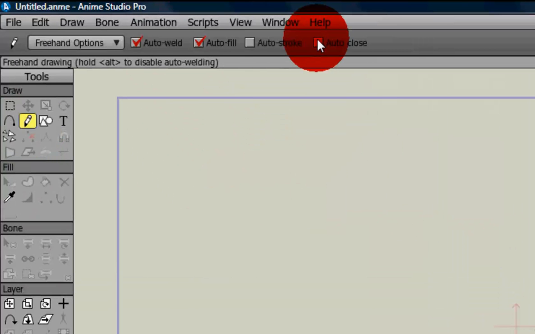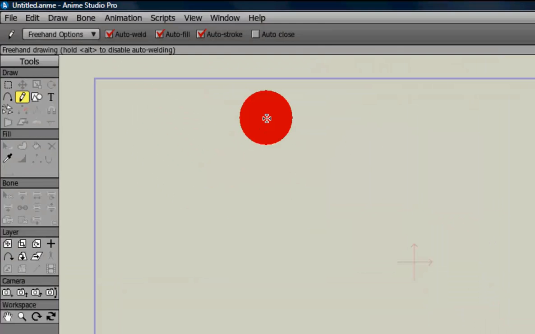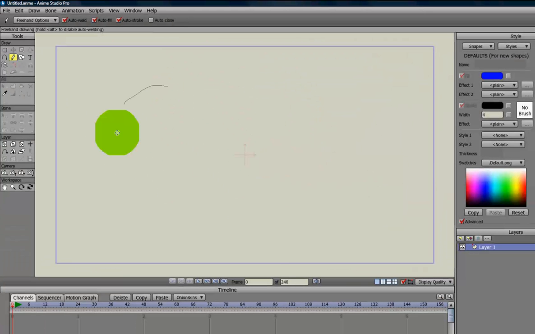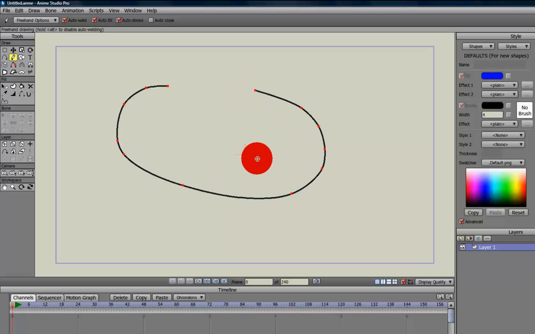Let's say that I turn off the auto close. I'll turn on the other things. That means that I can draw this little circle, and then when I get to the end, that's all that's going to happen. It's not going to close itself. And if I wanted to paint it, there's no painting it because there's no closed shape. You have to have a closed shape for it to be painted.